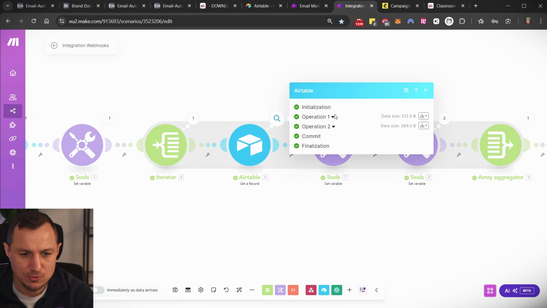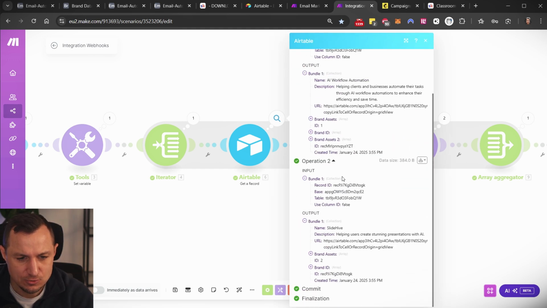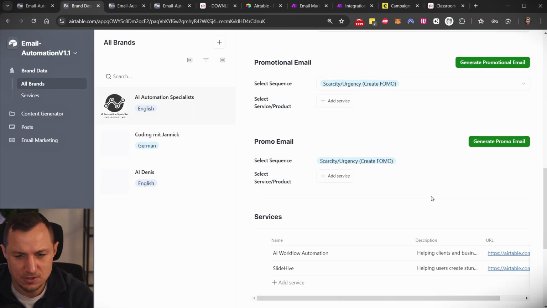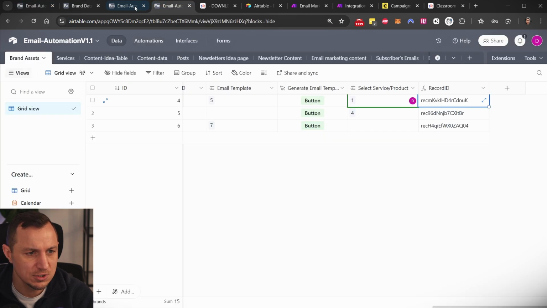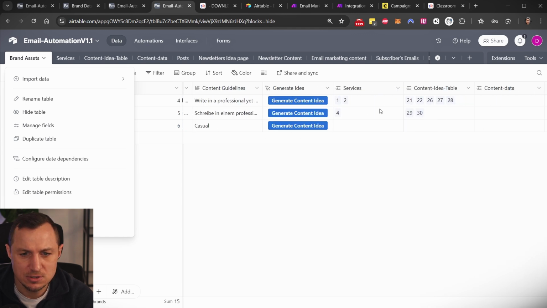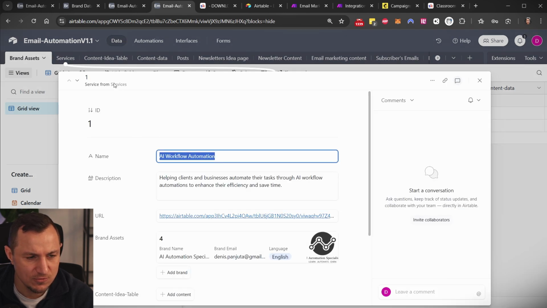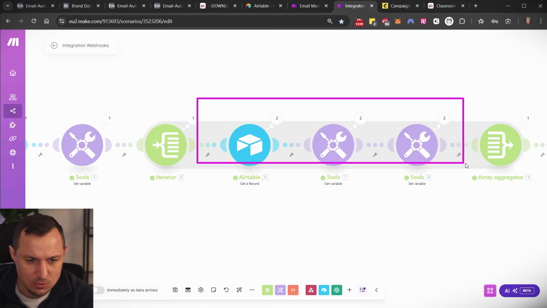That means it's going through operation 1, which is our service 1, and operation 2, which is our service 2. Service 1 is called AI workflow automation, and the other one is Slide Hive. So those are the ones that we have here as options, right? They are the ones that are stored on our brand level as the services. So here under services, I have 1 and 2. We can jump into what 1 is. 1 is AI workflow automation. So it's this service with the ID 1 and the service with the ID 2. Our brand has 2 assets, and that's why this whole thing runs twice.